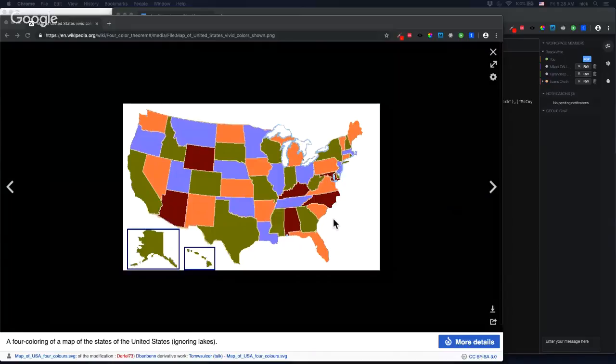All right, so the map coloring problem is basically asking how many colors we need to color a map so that when you look at the map, no two colors that are the same are next to each other. So here's a map of the United States, and when we look at it, we can easily differentiate each region as no two colors are next to each other.